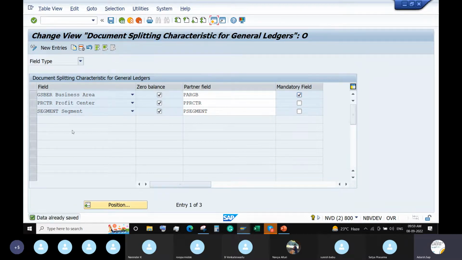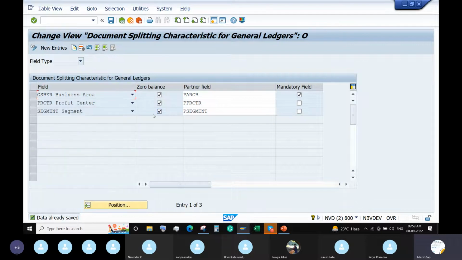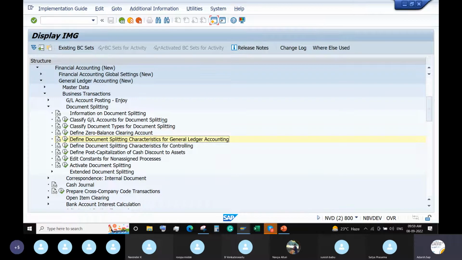So the data is already set. If you want to create any other, click on new entries, select any other required fields and activate them. Let's save it. Okay, now you have completed 4 steps. Now these are not required. Now we need to activate this.